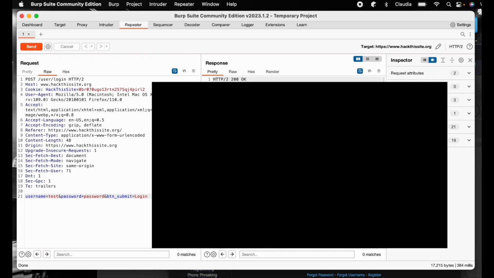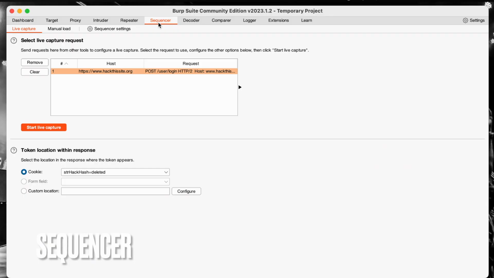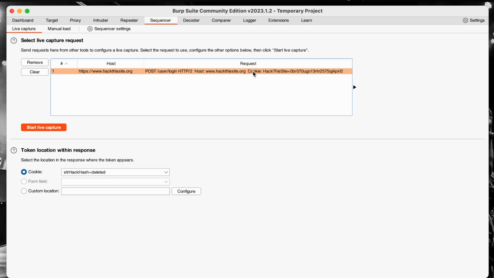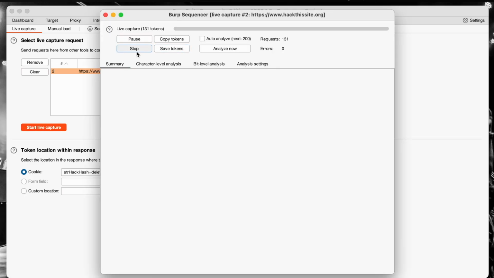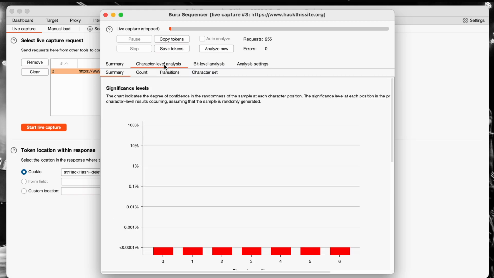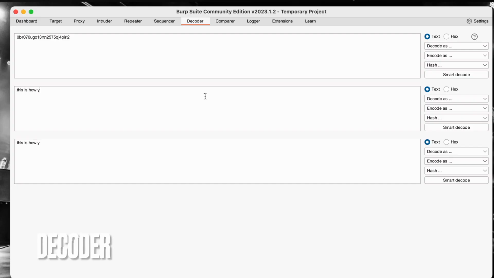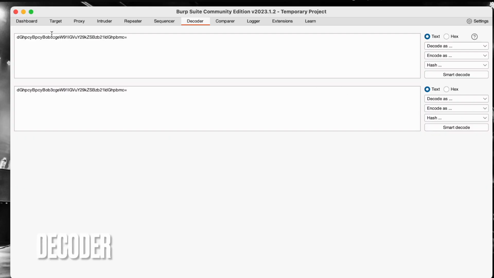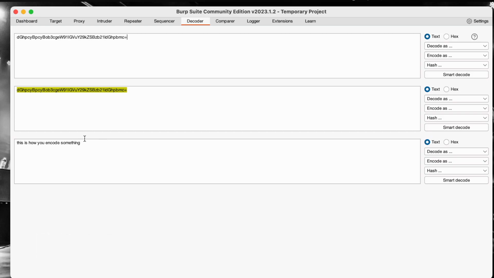for input-based vulnerabilities. BurpSequencer enables you to analyze the quality of randomness in a sample of tokens. You can use it to test any tokens that are intended to be unpredictable, such as session tokens, anti-CSRF tokens, and password reset tokens. BurpDecoder enables you to transform data using common encoding and decoding formats, such as base64.